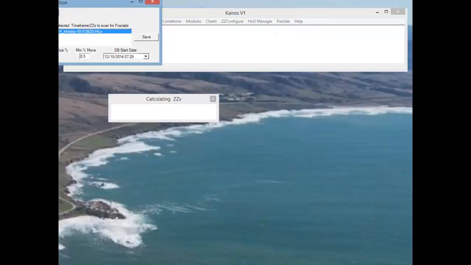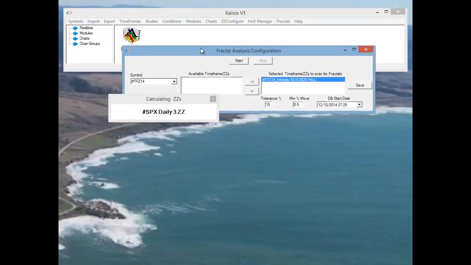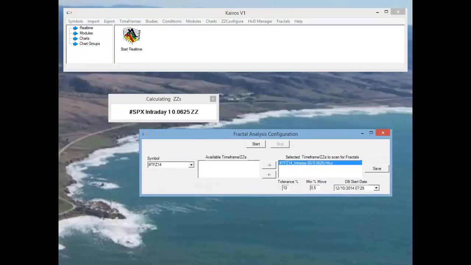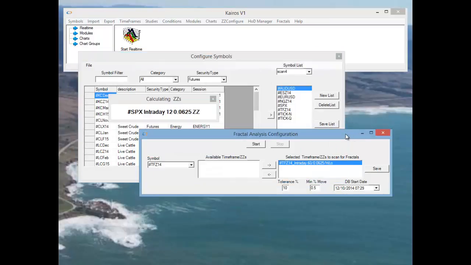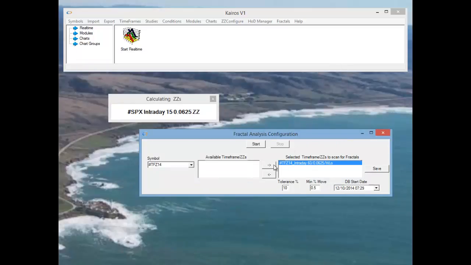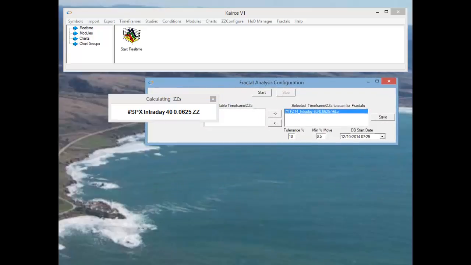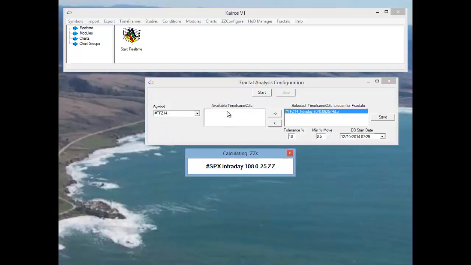The fractal analysis window is where you configure fractals to be scanned. In order to scan for fractals, the zigzags that are configured must be calculated, and that's what it's doing here. The zigzags are calculated when you load symbols by pressing Start Real Time here, or when you bring up the fractal analysis configuration window. It will start to calculate the zigzags before you can configure fractals. When their calculations are done, the available time frames and zigzags will appear in this window.